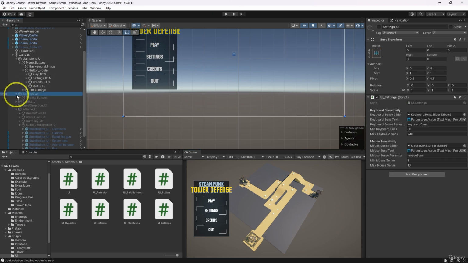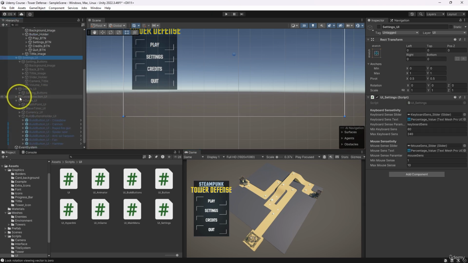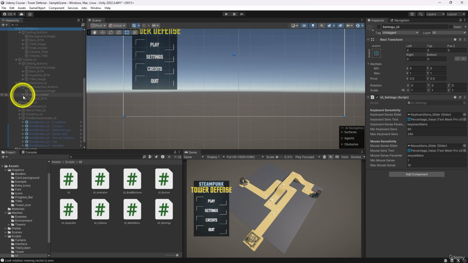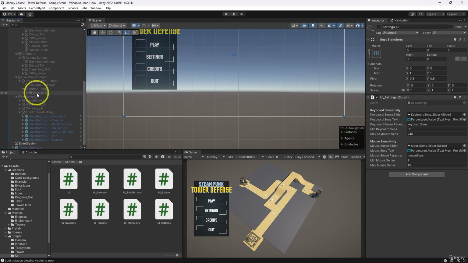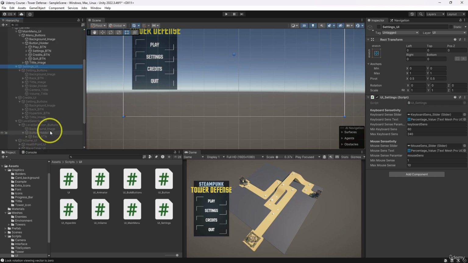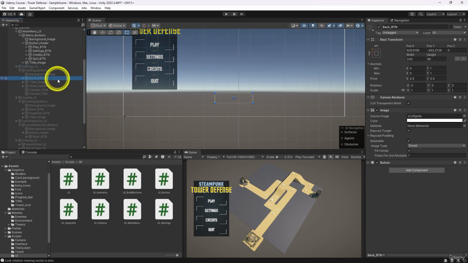For example, settings has a back button. Credits has any buttons? Yeah, there is a back button. Level selection is empty for now, so we don't need to care about that. Well, there is actually a back button as well. And that's it for now. So let's take back button, back button, back button.